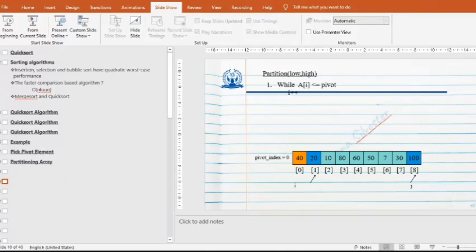Index 2. Again, we have to repeat the loop. A of I is pointing to index 2, and A of 2 is 10. Is 10 less than or equal to the pivot element? The pivot is 40, with no change in the pivot element. So 10 is less than or equal to 40. Yes, so again we increment the value of I, and I will be pointing to 3.